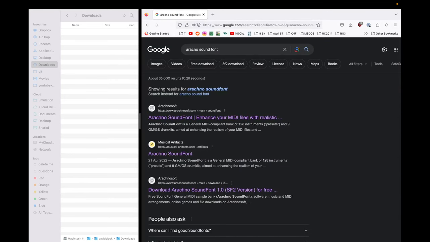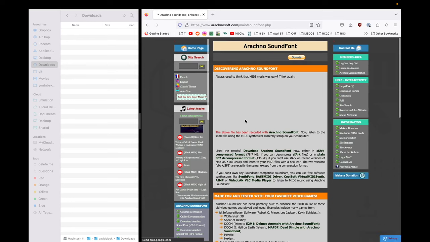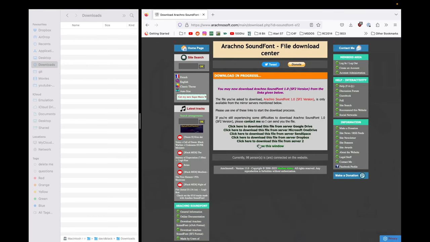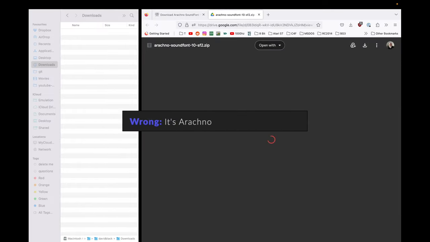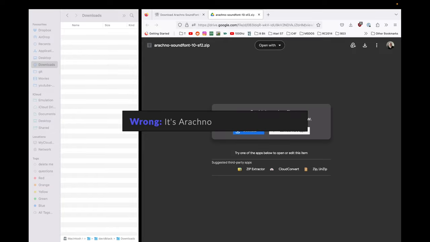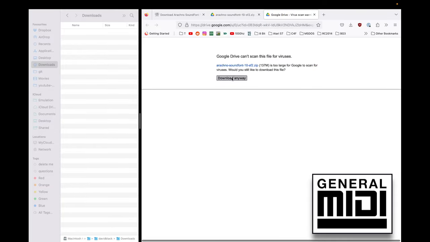Now, while I've been talking about sound fonts, I've also been downloading two fonts to demo the process, and these are the Arachno and the FluidR3 GM sound fonts. Both of these are GM, or General MIDI, sets.